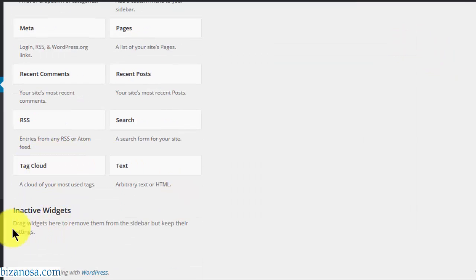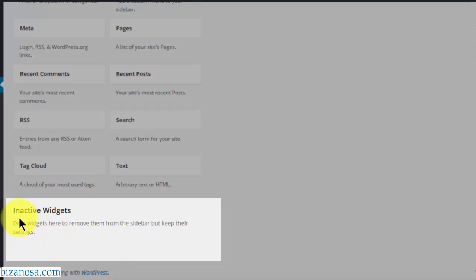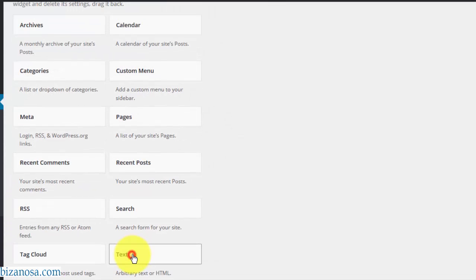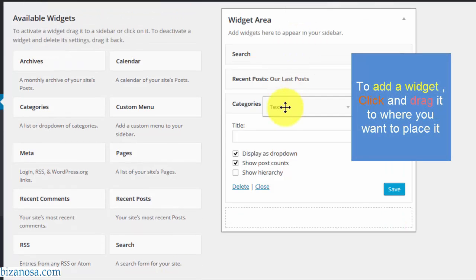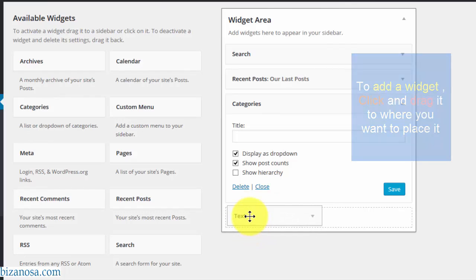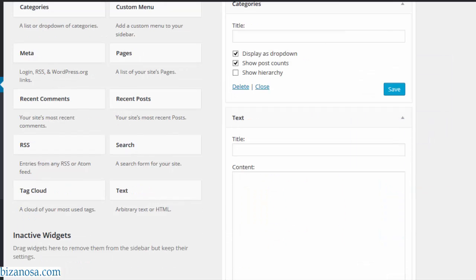So if there were inactive widgets, they would be added here. Let me add the text widget. Just scroll up until you reach the top. Put it there.